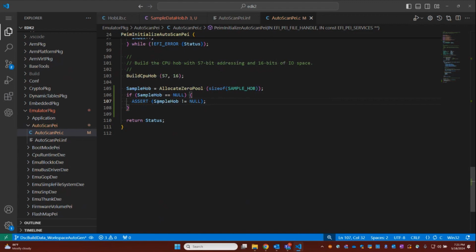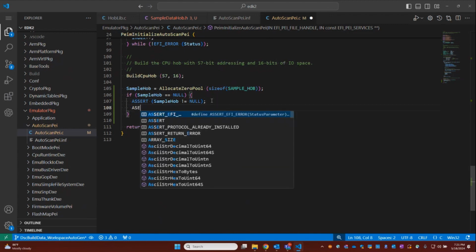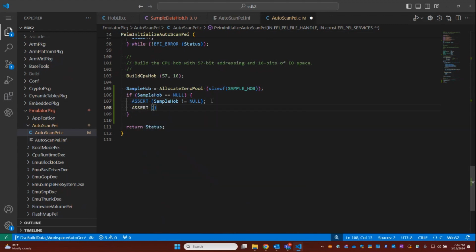Okay, so either it's a false condition, right? Which ultimately is going to return false. This is another way of returning false, so assert false. Both statements are the same. Which means assert works in the reverse order: if the assert is false, the assert will hit. So sample hob not equal to null is a false condition because it is null, right? So now this assert will hit. Okay, so now this assert I'm going to remove, because in the case of the release BIOS, assert will not hit. So in this case I will simply return from here.